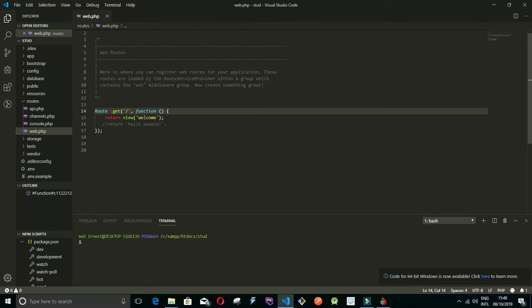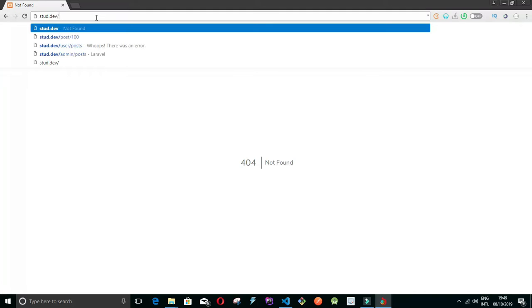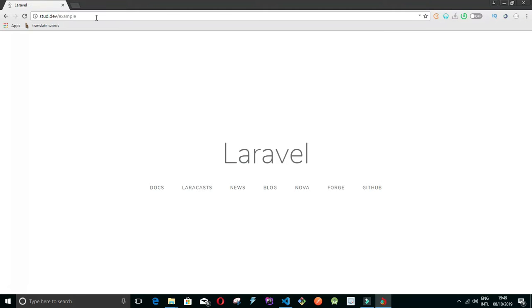So let us see what this is telling us. Just for example, let me type example right here. Control S, or you can just go to the file. Now you can see I have an error 404, because that route is no longer there. So all I need to do is come right here and type example, and then I'll have my Laravel welcome page back. Pretty cool, right?